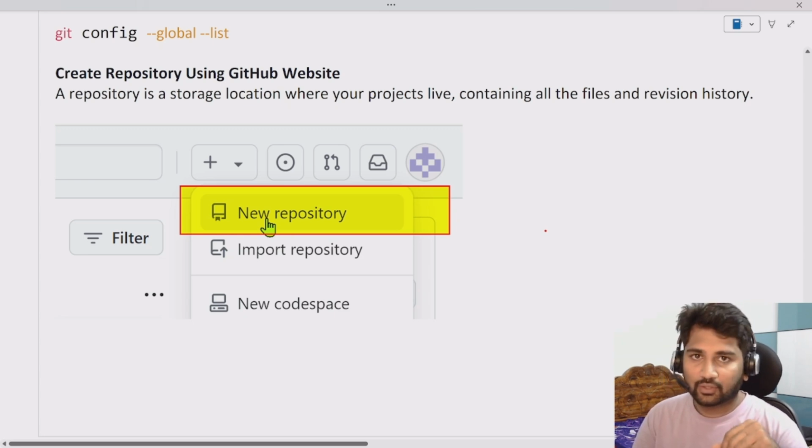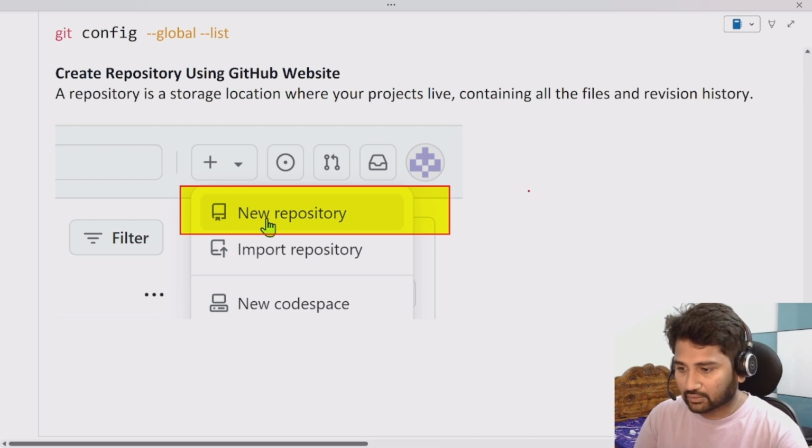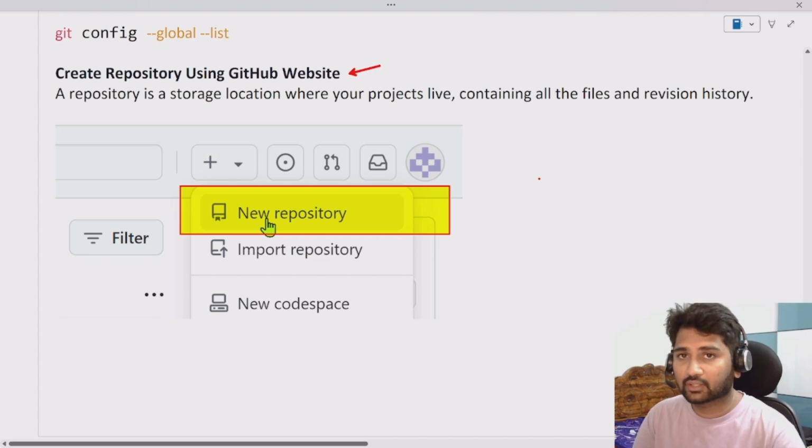In this video, we are going to discuss how we can create a repository in a GitHub account. We will also call it a remote repository. So let's understand how we can create a repository using the GitHub website.